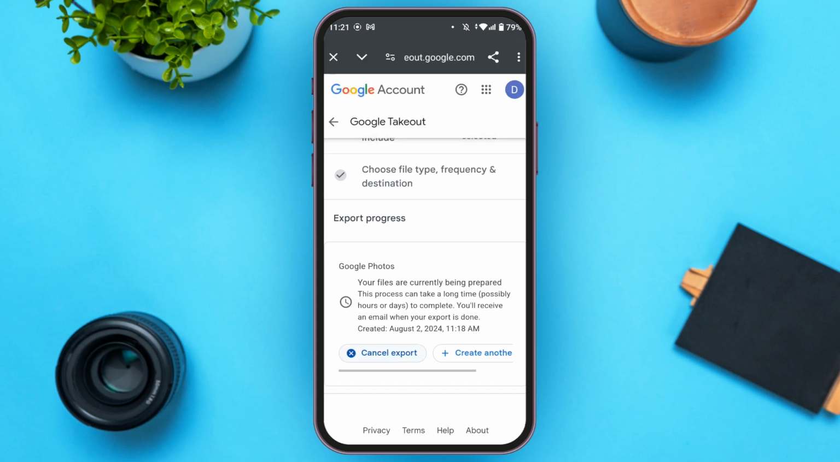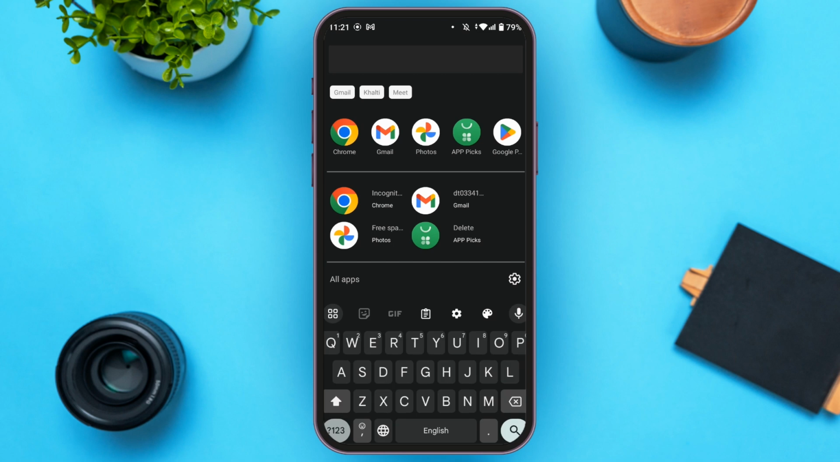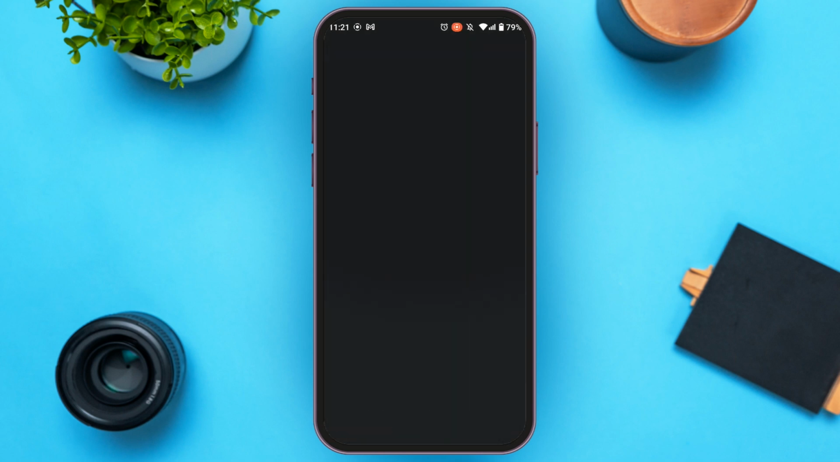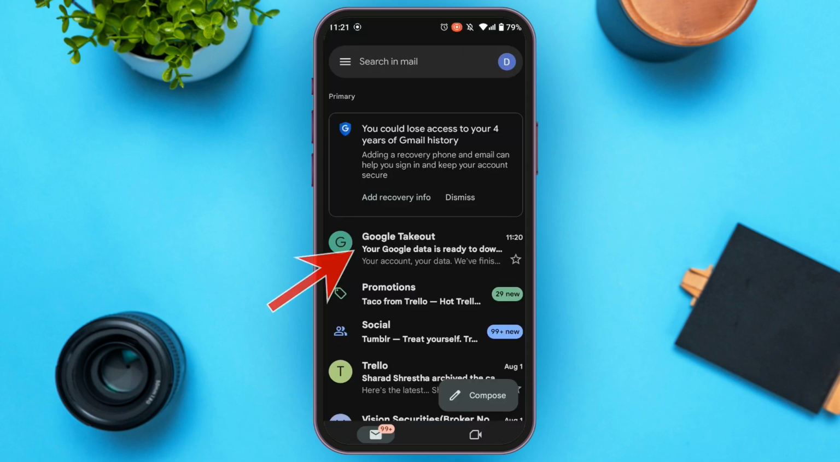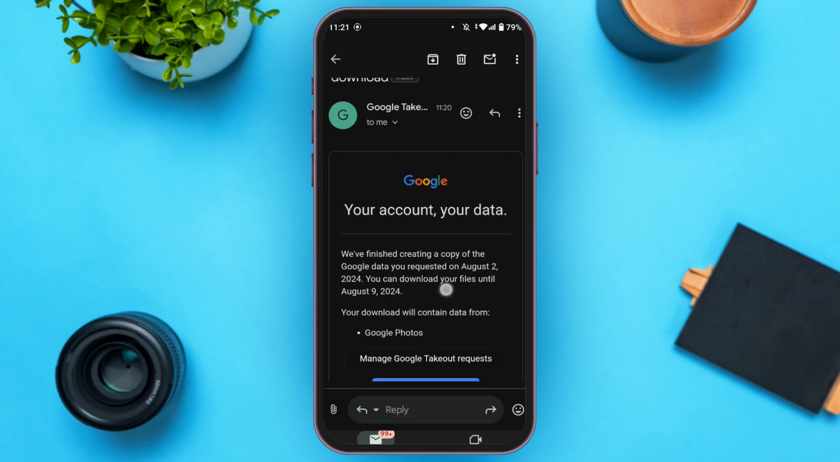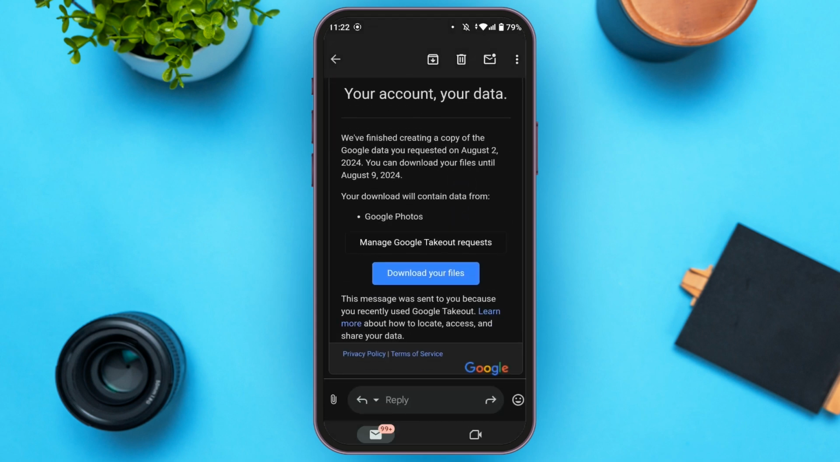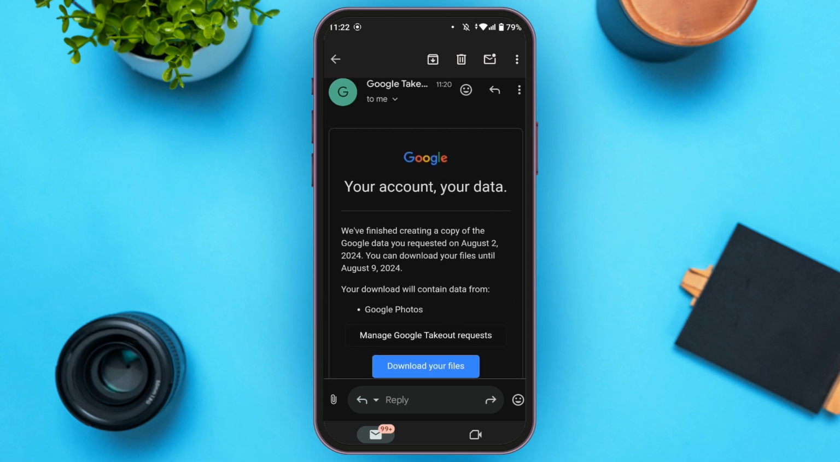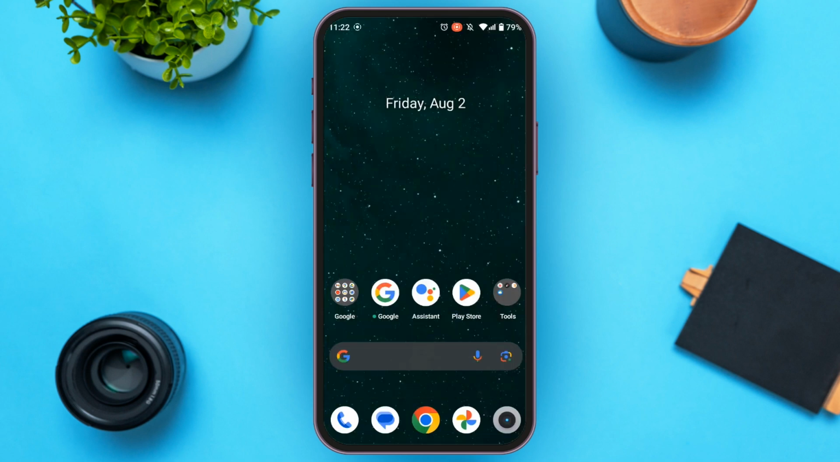Now check your Gmail. Open the Gmail application. You can see here Google Takeout has sent me an email. All you have to do is tap on it. Now here you can see option for download your files. All you have to do is tap on this option and you'll be able to download all the photos and videos from Google Photos in one click. So that is how you download all photos and videos from Google Photos in one click.